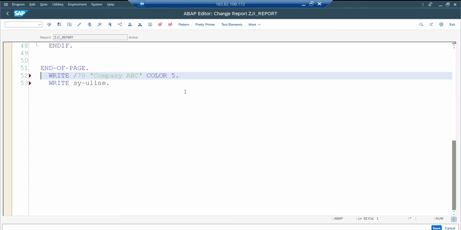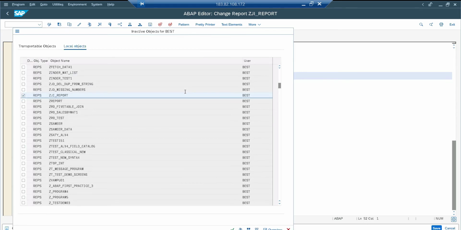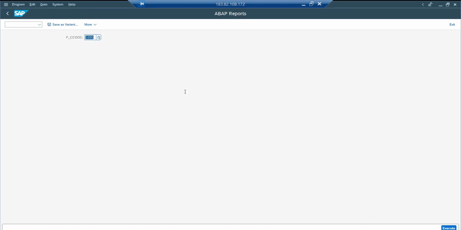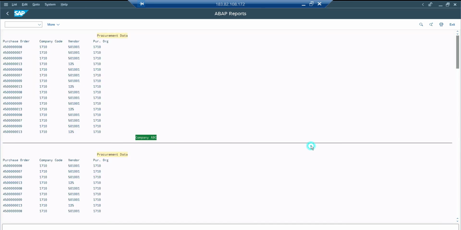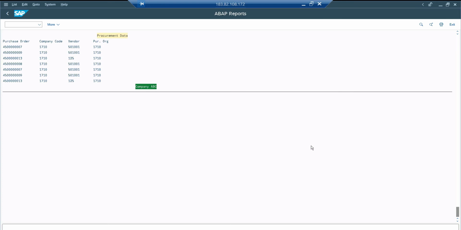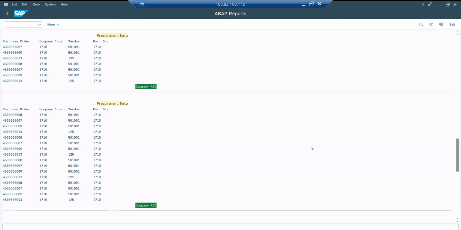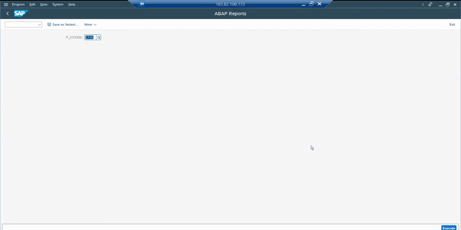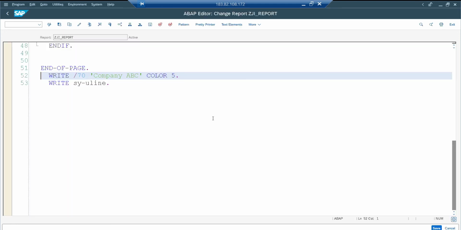Okay, execute 1710. Here it is. So you have a line after every page, you will find this underline. And if you need a page number in the end of the page, make use of the same line. I'm going to display my page number as well using a system variable called SY-PAGNO.